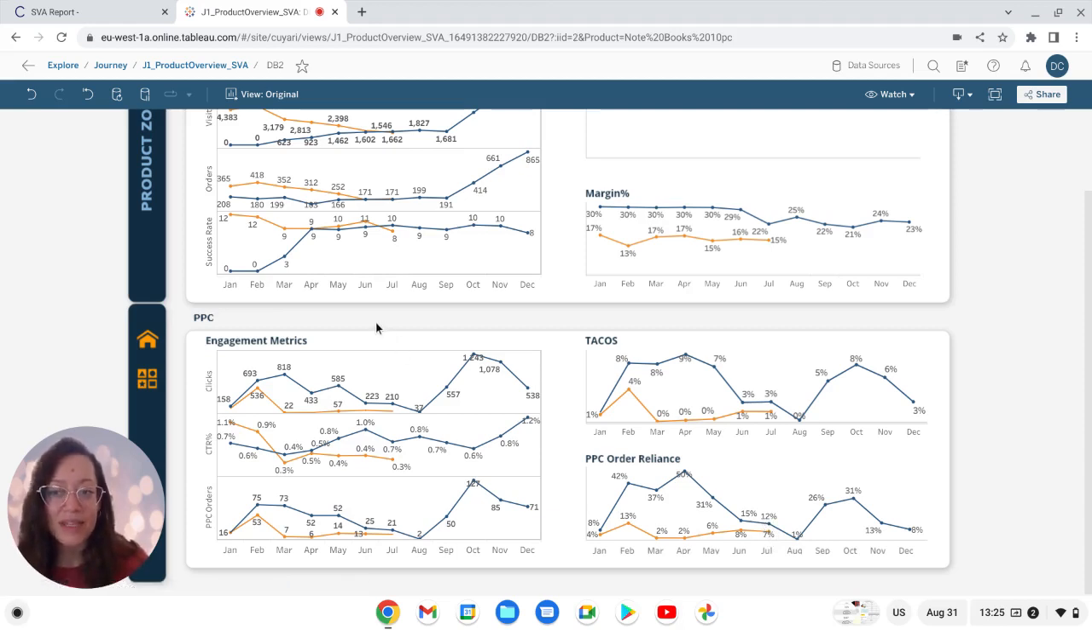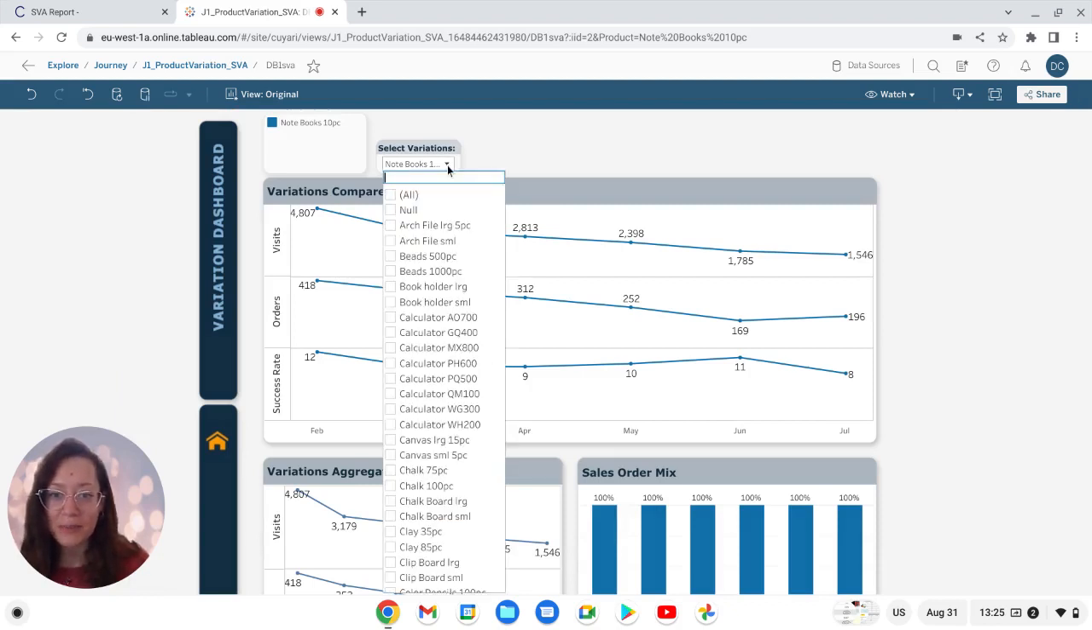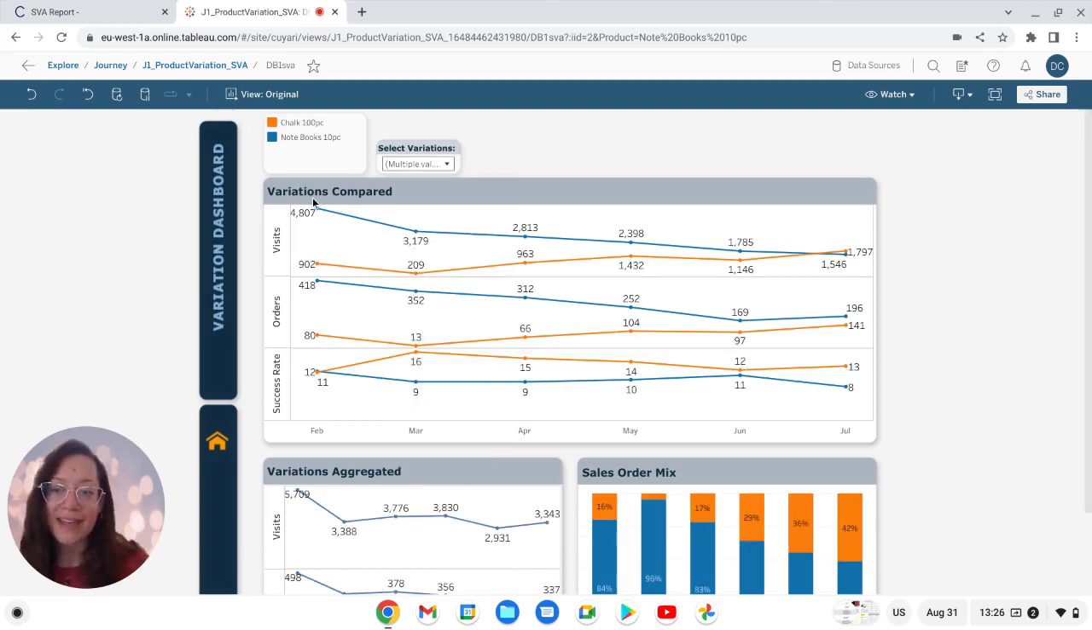If this item is a variation, you can click on this icon called the Variations dashboard. Here, I can select a variation. For example purposes, I'll choose the chalk. And then you can compare how both those items are doing. The legend will show which item is showing which colors.